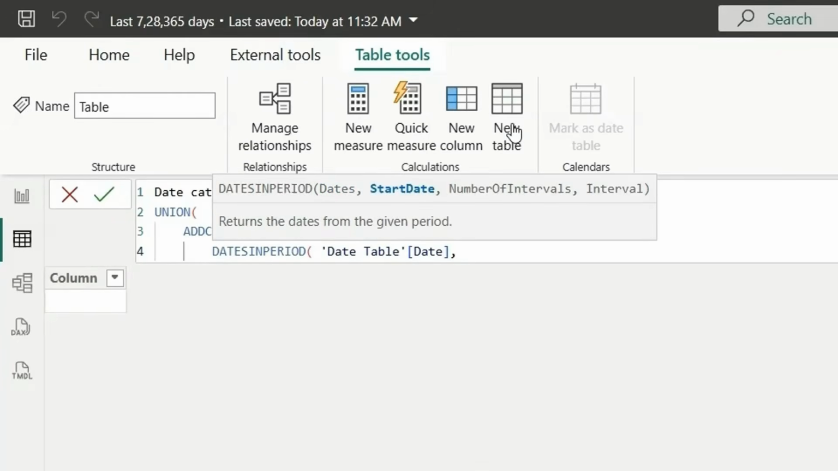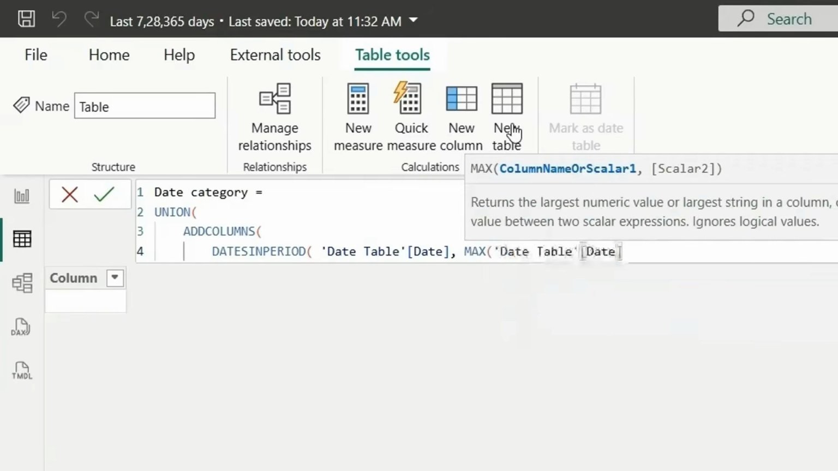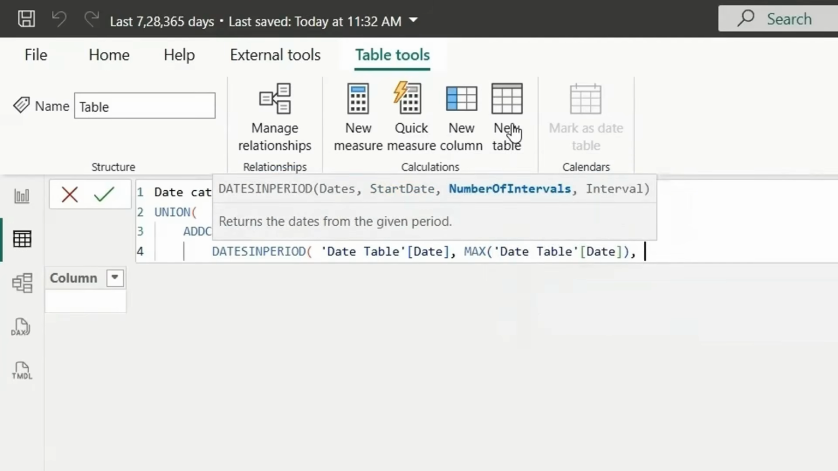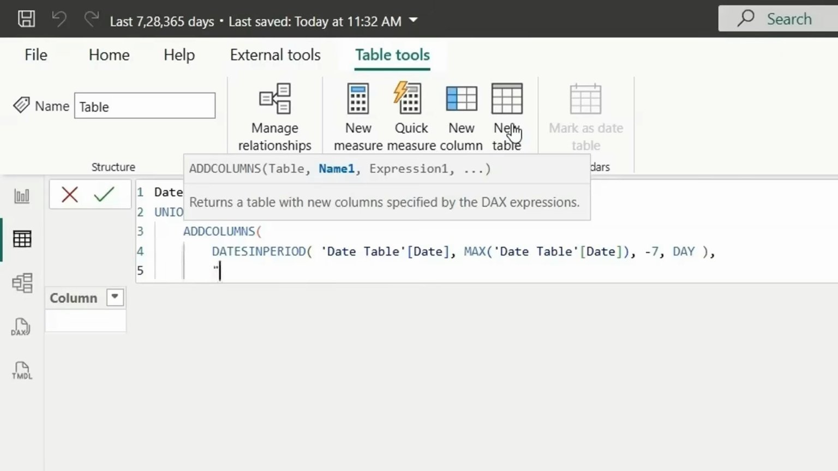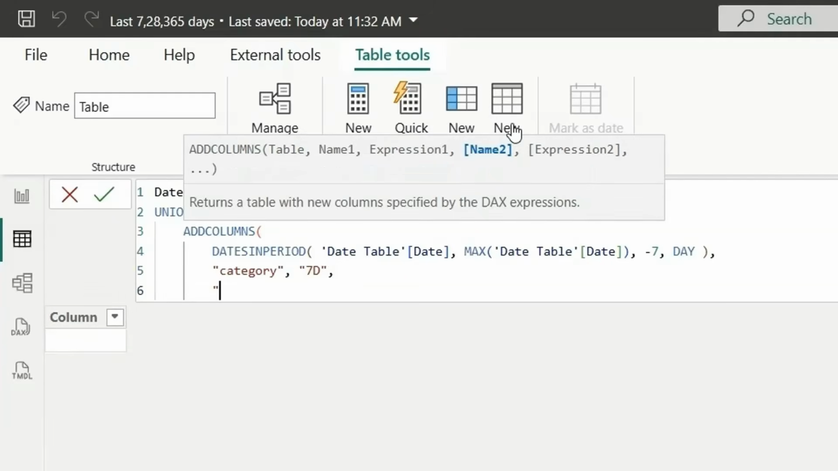And the start date will be the maximum date from the date table. And the interval will be -7 and the day. So let's close this. So this will return the dates from the last 7 days. We'll create another column called category, and this category will say it's 7D. Let's create another column called sort. So this will be helpful to sort the category. So make it as 1 and close the bracket.